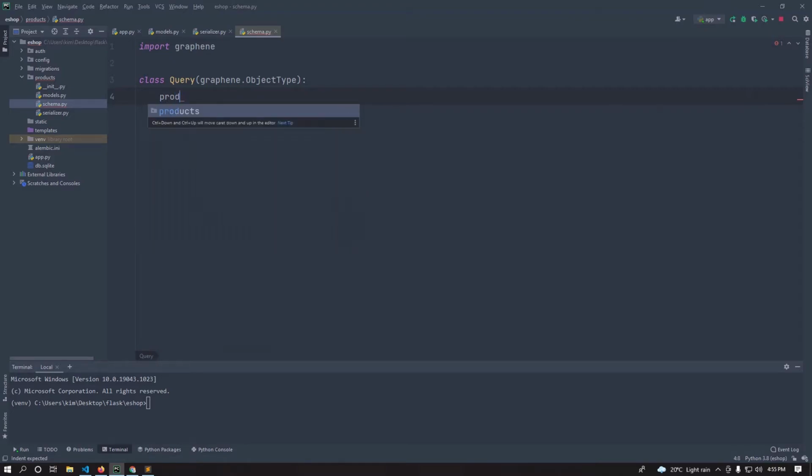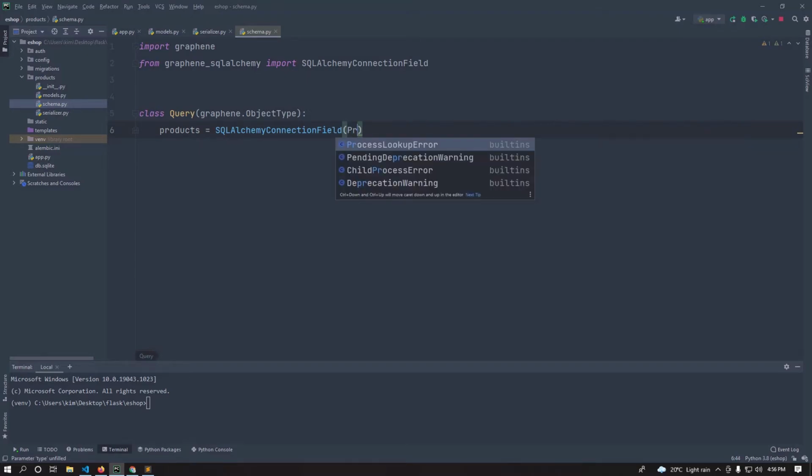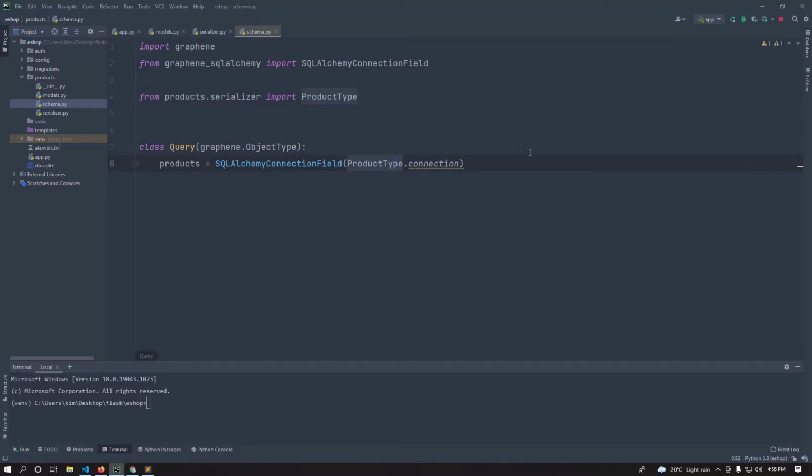So we'll resolve products and product. For products we will use SQLAlchemyConnectionField. So then just import it as it is, and then this takes in ProductType.connection, because we will be using nodes, then we must say that's connection. So we'll say ProductType.connection, then just import that from the serializer.